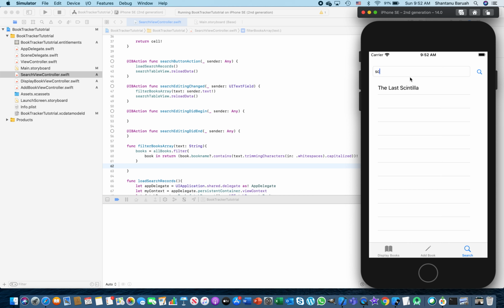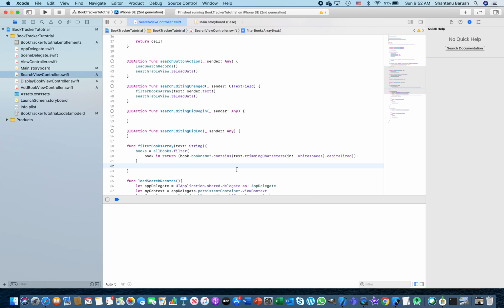What we want to do next is see if we can have the author name be searched as well. For example, Dead Wake is written by Erik Larson. So if I say Eric, nothing comes up. Last Scintilla is written by me. If I say Shantanu, nothing comes up, right? Why? Because our search is based upon only the book name. So let's stop the program and see how it is functioning.